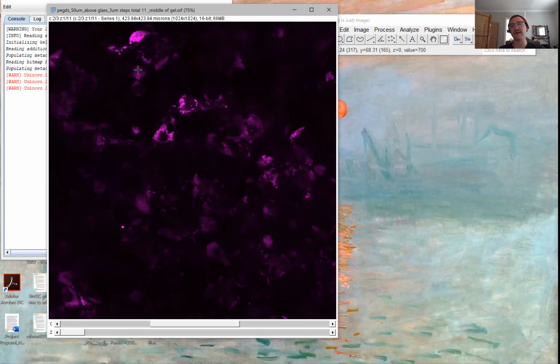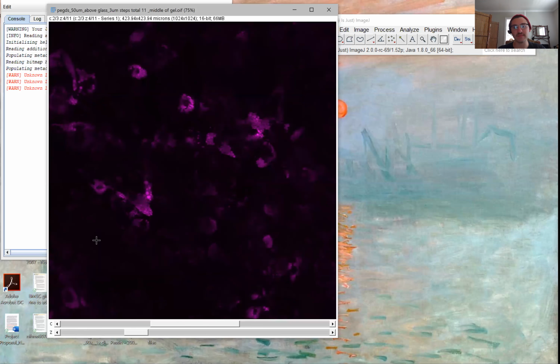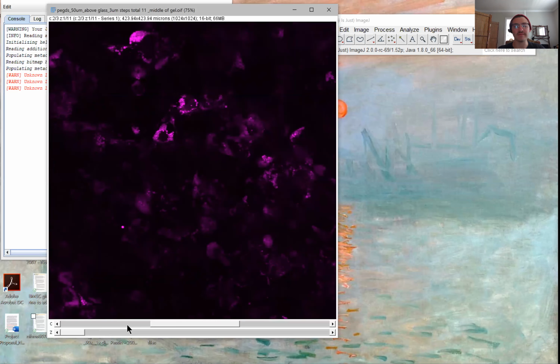And so it's really important to say how far above the glass you are, just so you can remind yourself, as well as the step sizes. So you see here, it was 50 microns from the glass and then 3 micron steps, and then in the middle of the gel. So I know that each time I move the Z slice, it's going to be 3 microns above. So this is at 50 microns, move it over 1, 53, 56, and you get the idea.